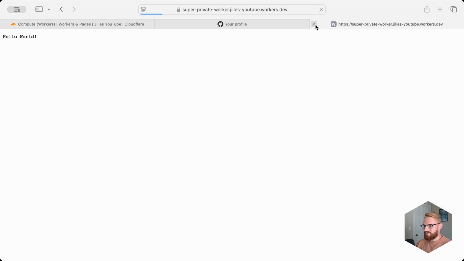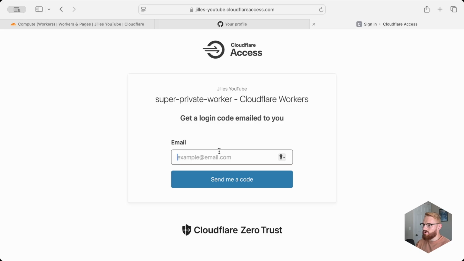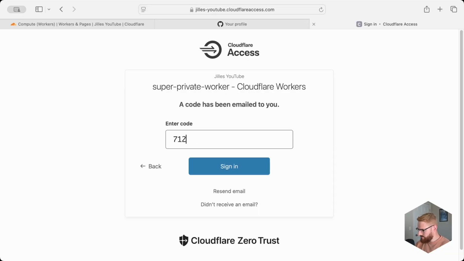I'll refresh. As you can see, our worker is now secured by a one-time PIN code. Let's fill in my email address and send a go. I'm gonna grab my phone and read the one-time PIN that I got, 712277, sign in. There we go. In a single click, didn't I say so?